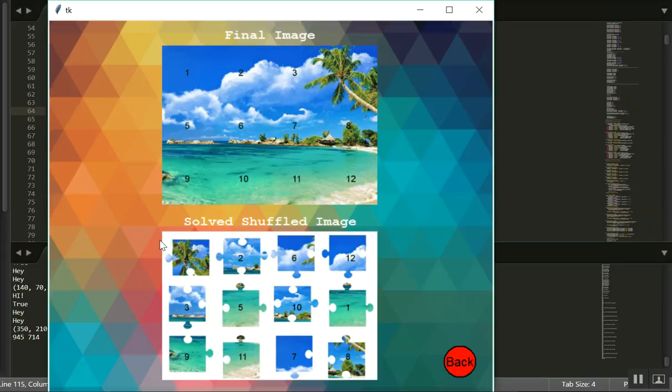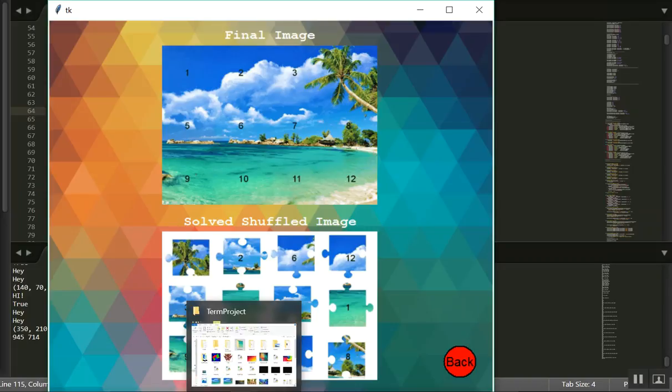As you can see, some of the pieces are well matched, some are close, and some are not so close. So 4 is a match, 2 is not a match, it's pretty close though, 6 is close, 3 is close, 9 is a match, 11 is a match, 7 is pretty close, and 8 is a match. So let's see how this program does this.